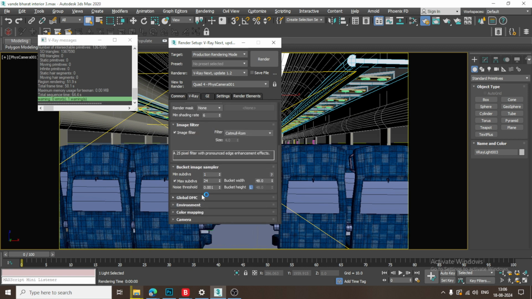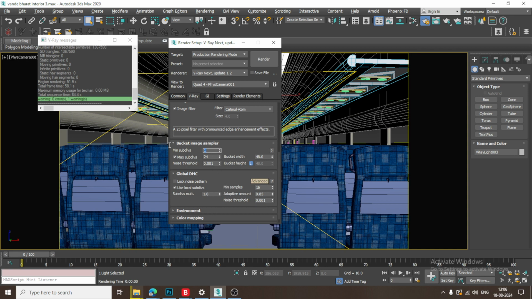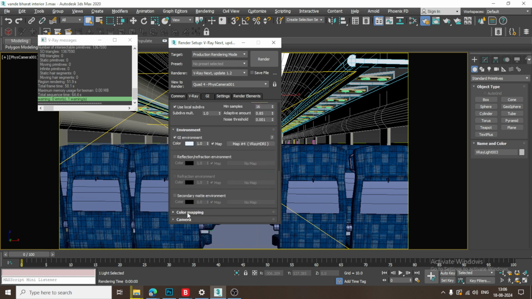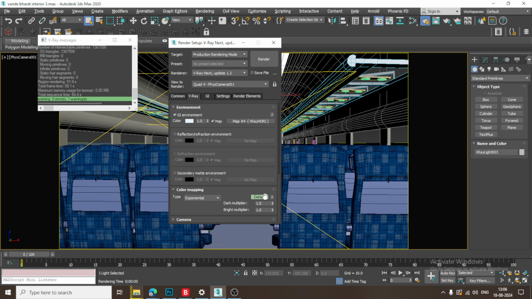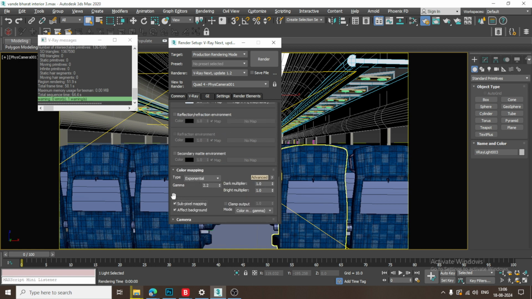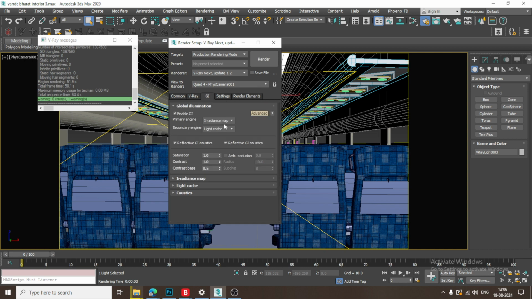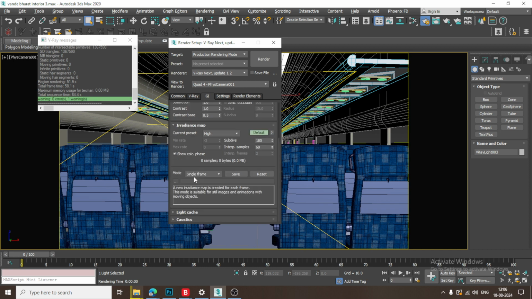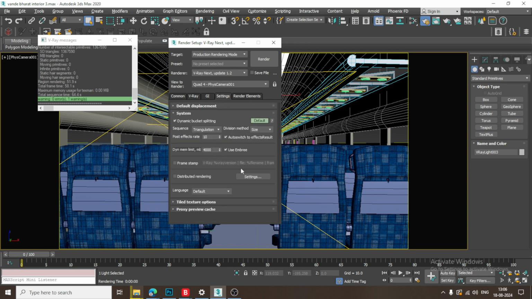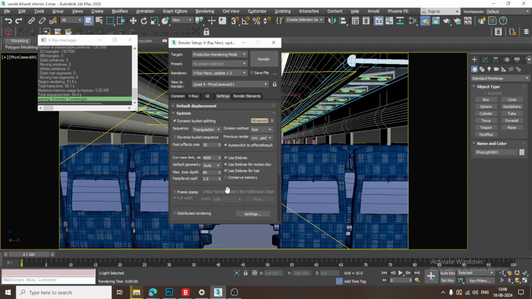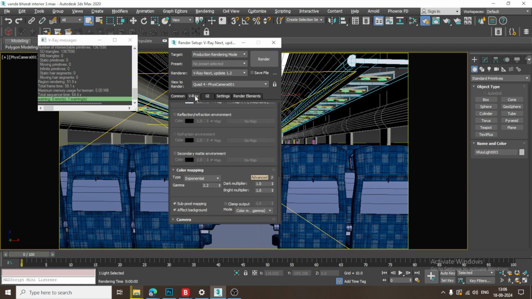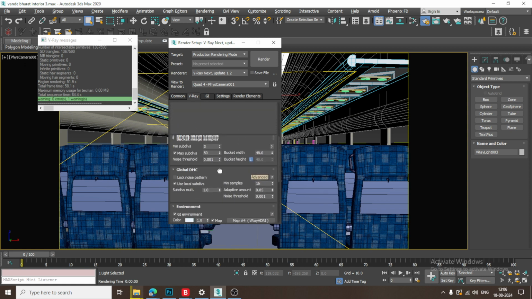We can check that the image filter is okay. We can slightly increase the minimum subdivisions to 3 by 50. It's going to take time if you render it. Color mapping, I'll keep as exponential. Activate the subpixel mapping. GI, I'll keep the primary as irradiance map, secondary as light cache. Okay, looks better. So that's most of the settings; if you want, you can change these as well.